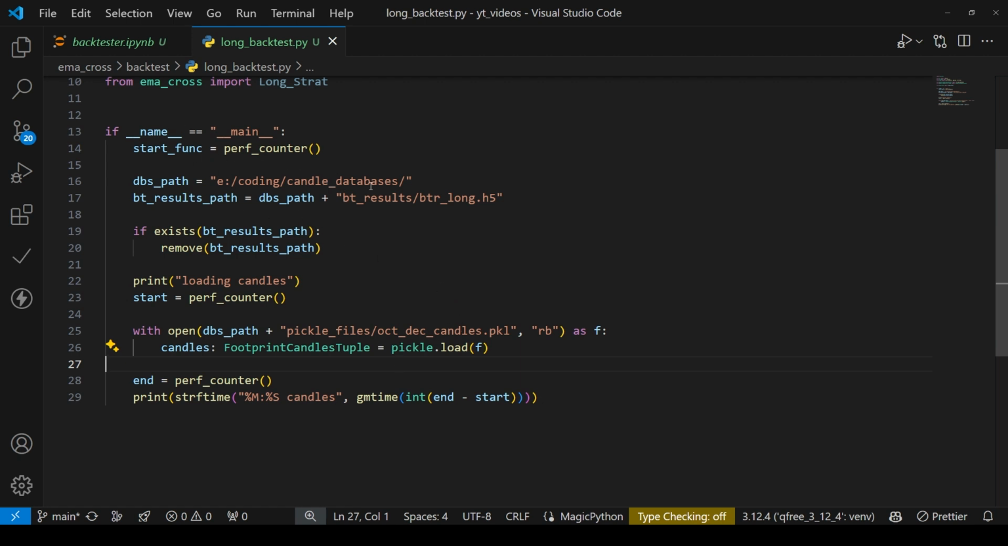So what I'm doing here is if underscore name equals main, start function equals perf counter. This is a performance counter for benchmarking, so it's going to help us keep track of how long things take. Then I'm going to say this is my database path, e coding candle databases. Then backtest results path is going to be the path to my databases, bt results slash backtest results long.